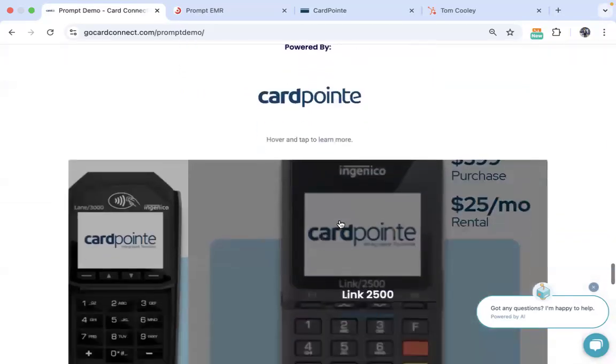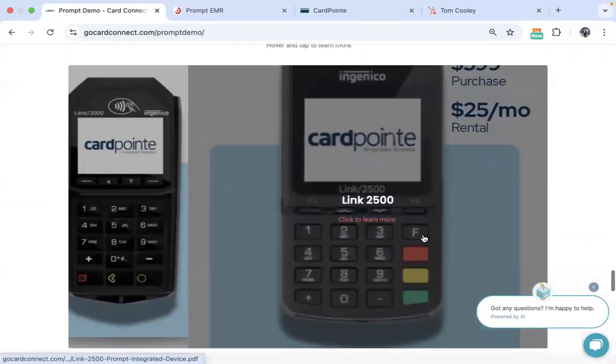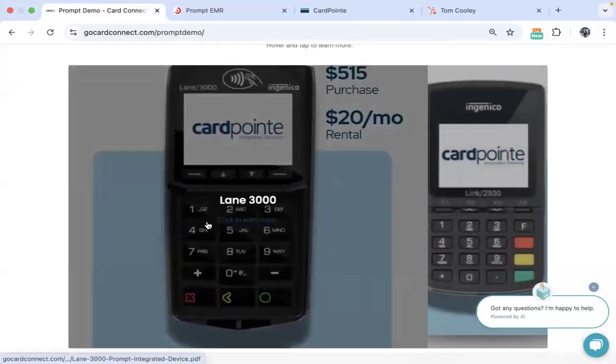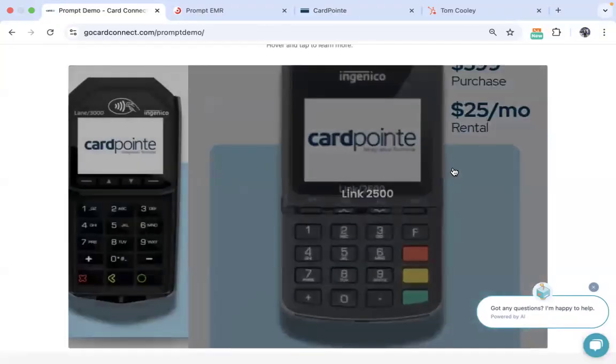Now, in regards to devices, I do want to point out there are 2 devices available. The Link 2500, as I mentioned, connects exclusively via Wi-Fi. It also has a rechargeable battery. The Lane 3000 connects exclusively via Ethernet. It also has a dedicated power source. This is our recommended device simply because of that constant connection to the internet and to power. If you do need a Wi-Fi device, Link 2500 is great. Just make sure you've got a solid Wi-Fi signal near your front desk.